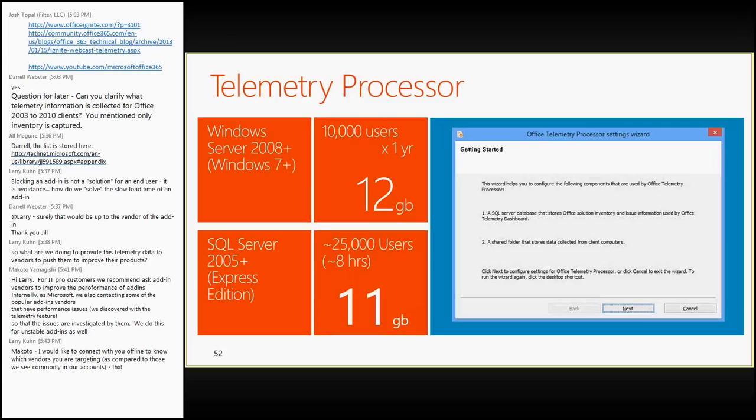And finally, just a little bit more data. Let's say that the telemetry processor was down for a day or for 8 hours, and then you got 25,000 users that are all sending up data at once. This is kind of a stress test. You'd want to make sure that you've got at least 11 gigabytes on the machine that's hosting the telemetry processor to store that data, so that when it does come back online, it can upload that to the database. And so these are just some constraints. And again, this is all available online for you to think about.